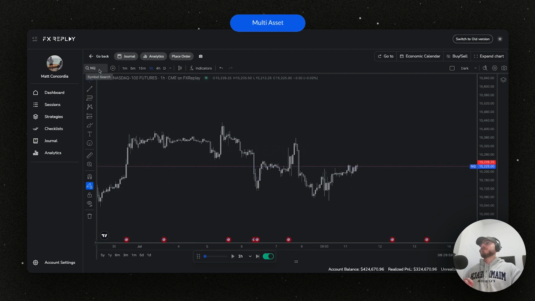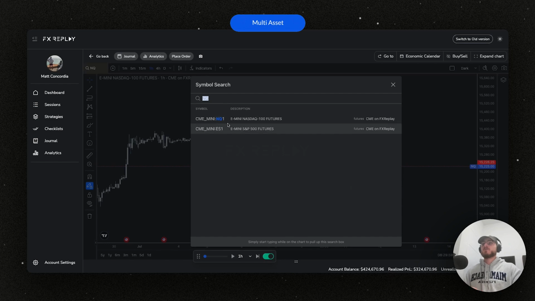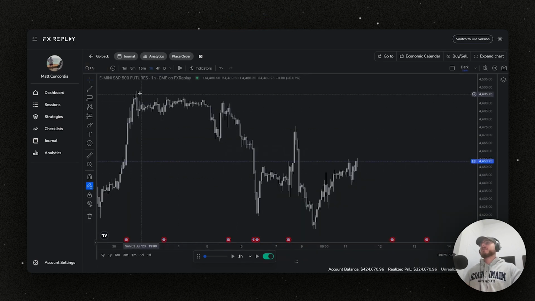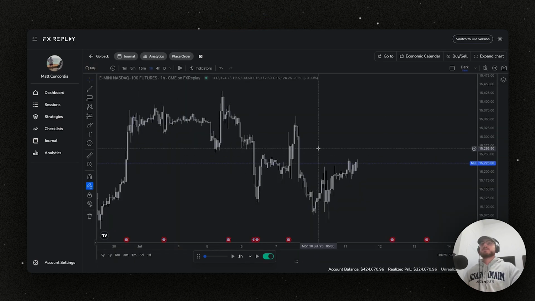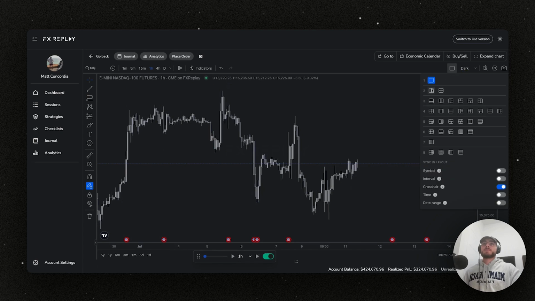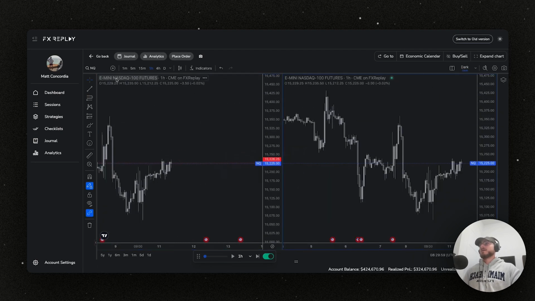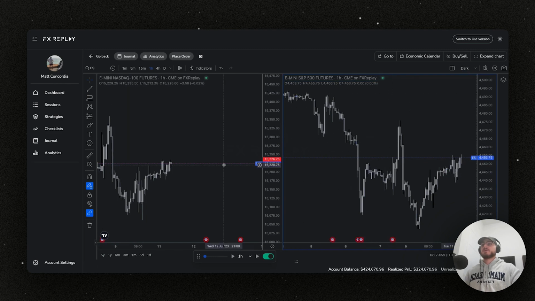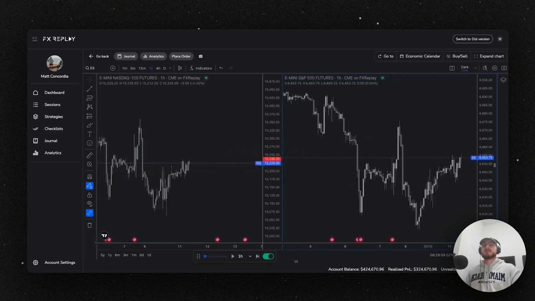Additionally, we have our symbol search right here. If you have enabled multi-pair or multi-asset in the beginning when creating a session, you'll be able to go in here to find them. Right now we have ES and NQ in the same area. We can actually expand our charts and have NASDAQ on one and ES on the other. So there you go, NASDAQ here, ES here.